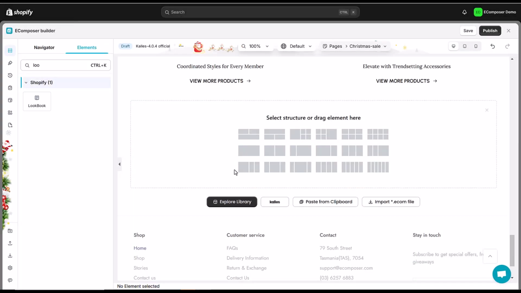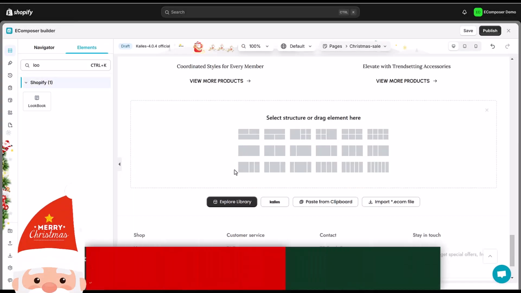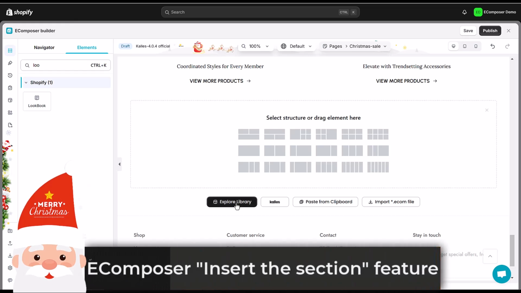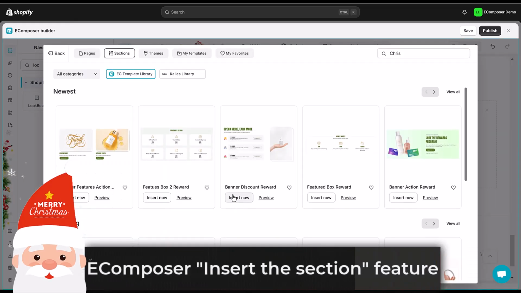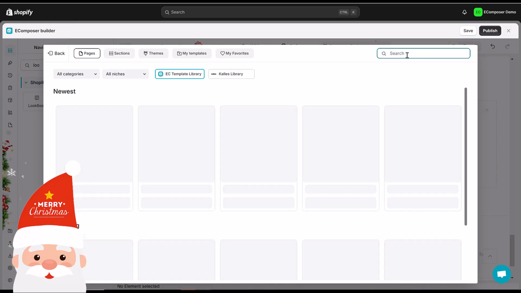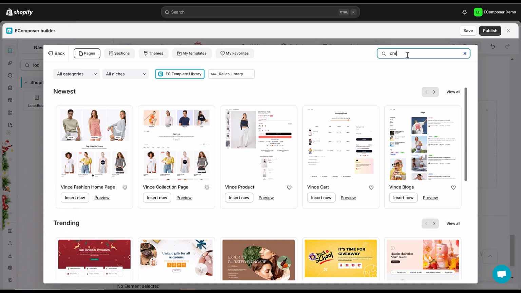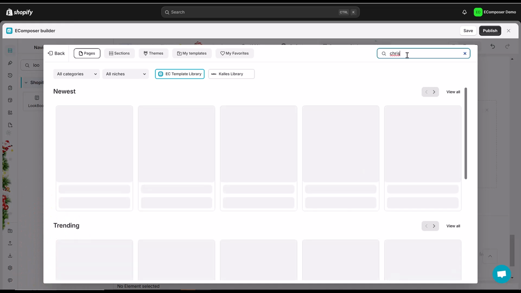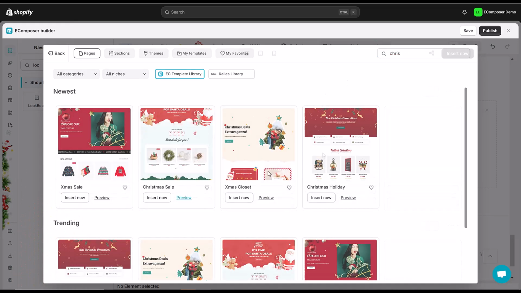To help you save time and effort when building your website, EComposer has a feature named Insert section. To use that feature, first you need to access the EComposer template library, searching for another EComposer page template. For example, here is the Christmas sale. Then, click on the Preview button.